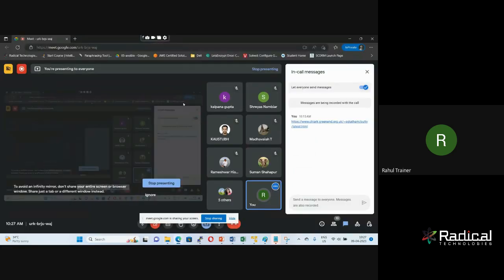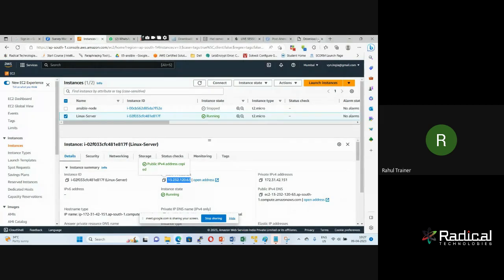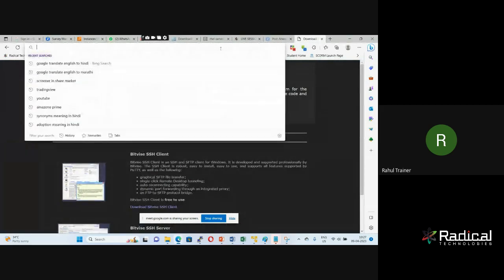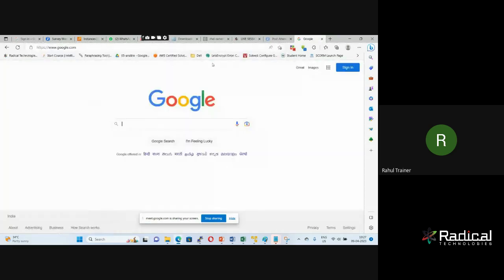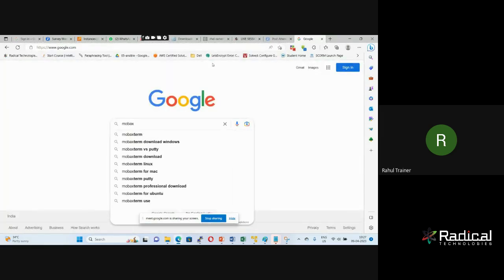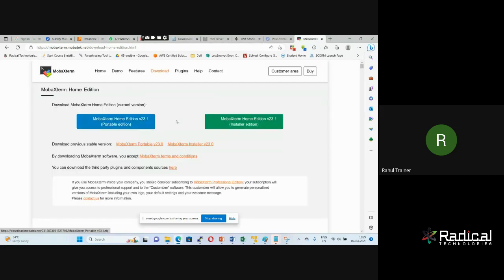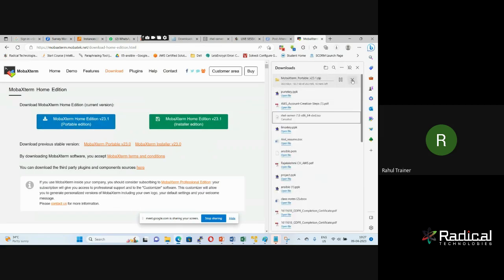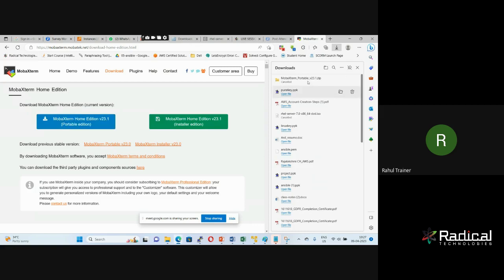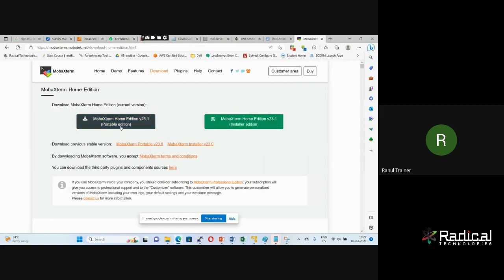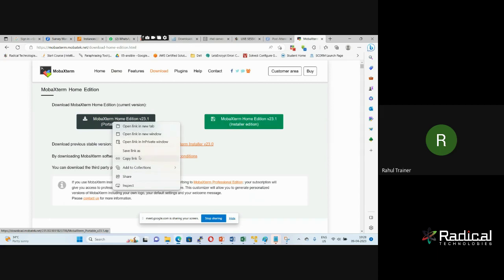Google पे जाओ. You simply download MobaXterm. And just type MobaXterm. And this is the link, guys, from which you can download the MobaXterm software. And here you will select the MobaXterm Home Edition and just click on download. I already have that software installed on my system, so I'm not going to download, but I'm going to share you the link.